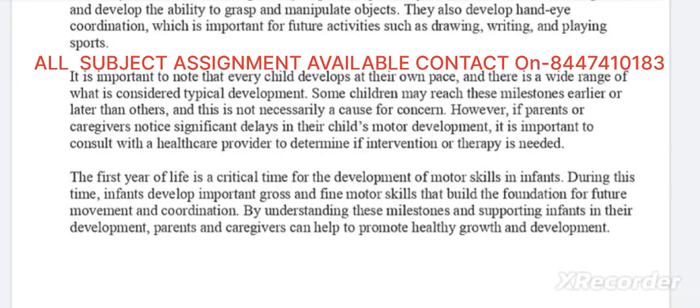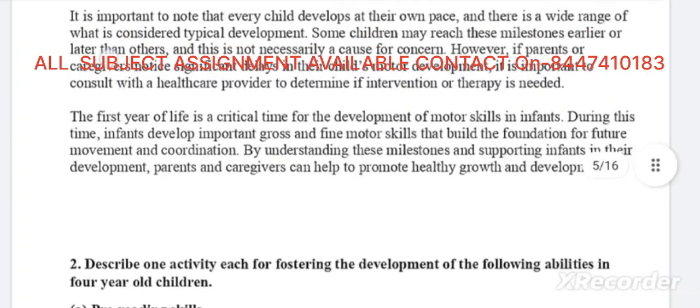It is important to note that every child develops at their own pace and there is a wide range of what is considered typical development. Some children may reach these milestones earlier or later than others, and this is not necessarily a cause for concern. However, if parents or caregivers notice significant delays in their child's motor development, it is important to consult with a healthcare provider to determine if intervention or therapy is needed.